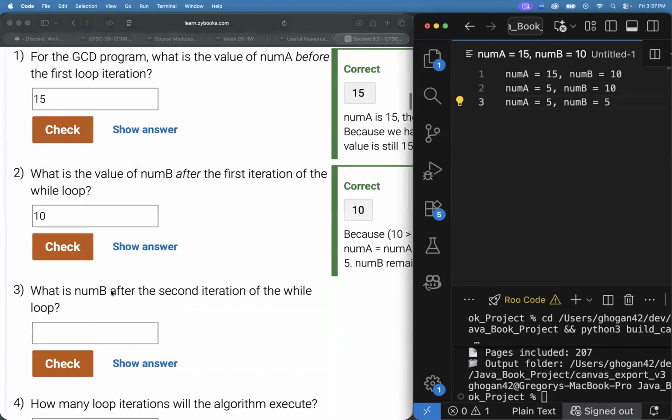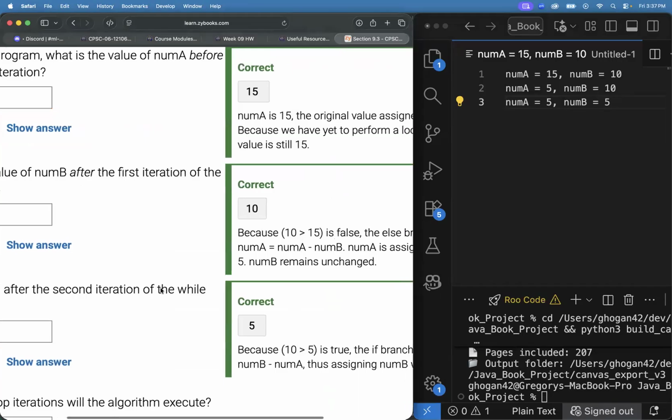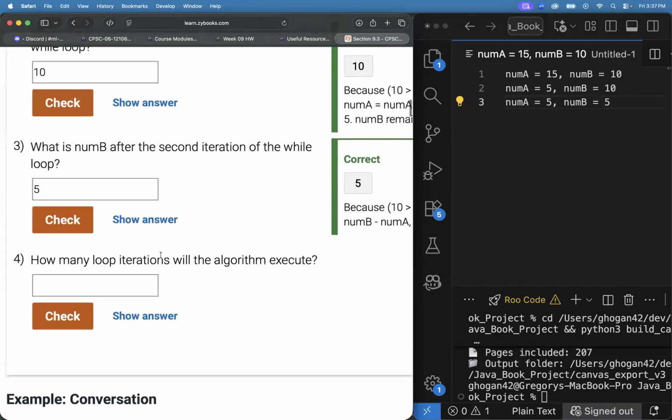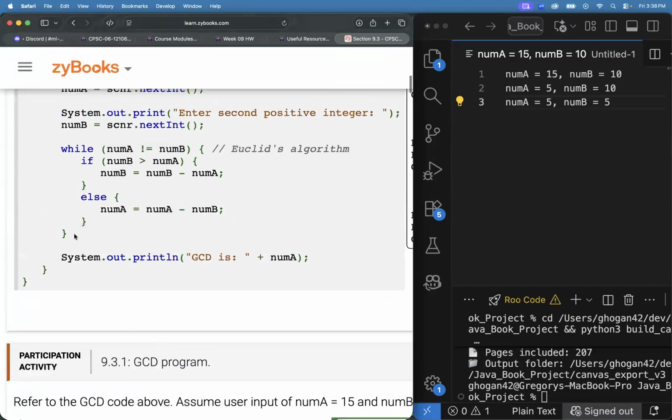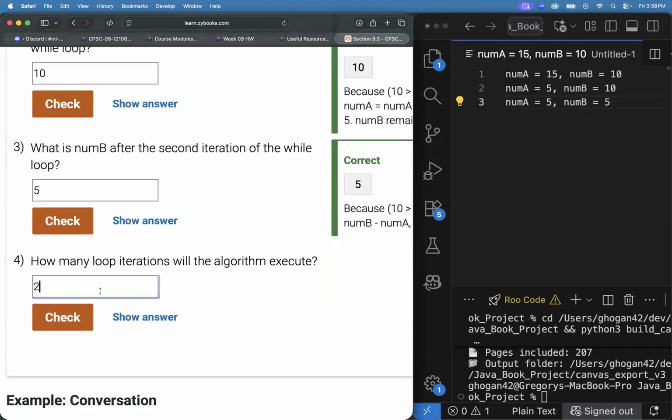So the question was, what is num B after the second iteration of the while loop? And looks like it's 5. And they explain it too. How many loop iterations will the algorithm execute? Well, we've done 2 so far, right? And after that, you come back up to the while, and it says while num A not equal to num B, they are equal. So this is now false. So we're actually done. So we did 2 iterations of the loop, and we are done now. So 2.